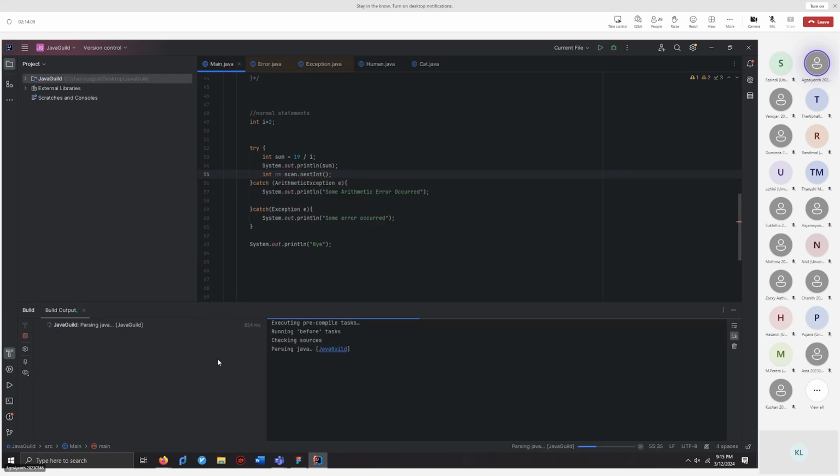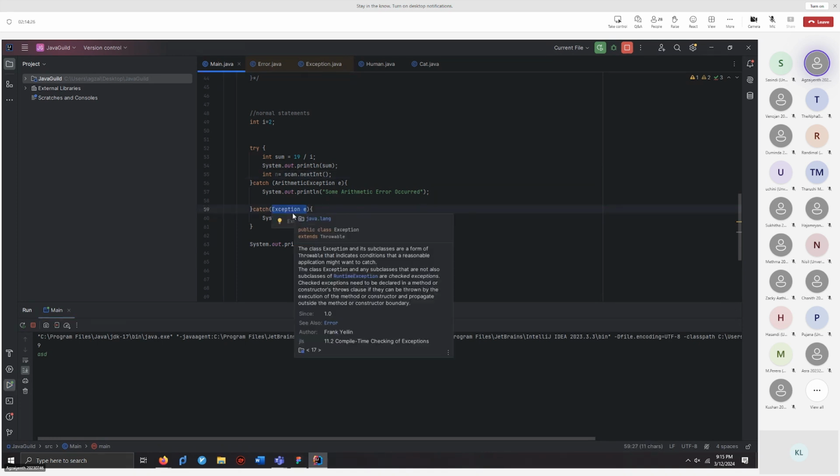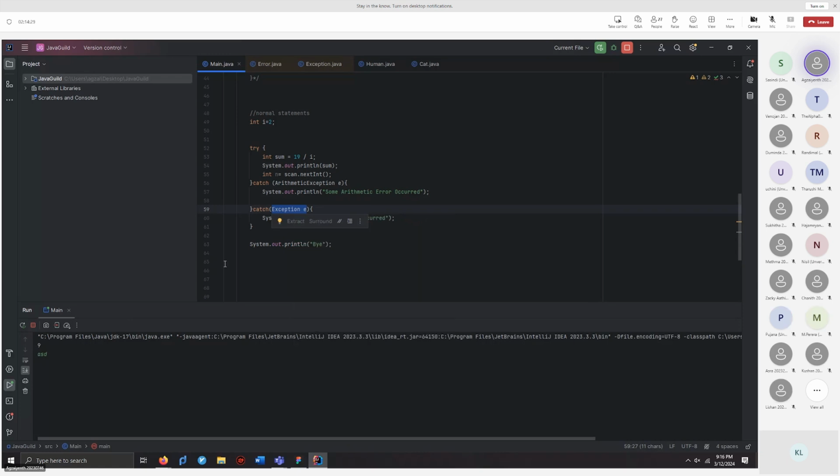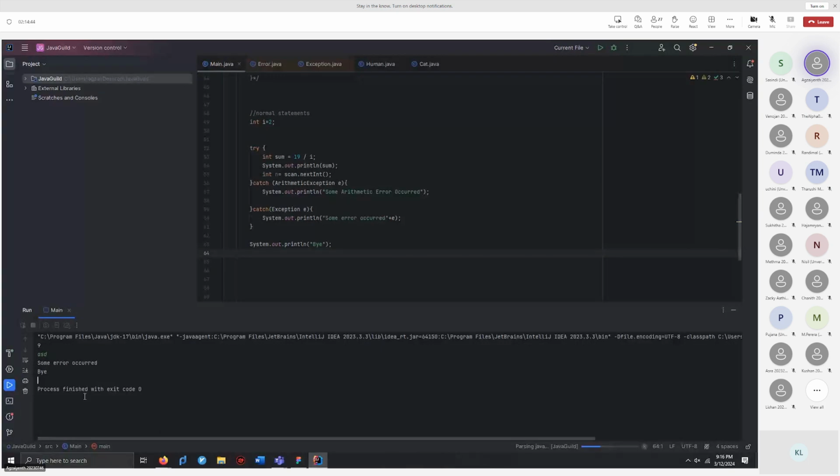So it runs and it's asking for an integer input. But if I enter a string, what happens is it throws an error called input mismatch, which means it goes to this block. Since we didn't say input mismatch as a separate block, it goes to the parent block, which is known as exception E. So when I enter this, you all can see some error. It doesn't say some arithmetic, it just says some error. So if you want me to print the error message also, I could simply say E. So when I run this, you all can see it says input mismatch exception.